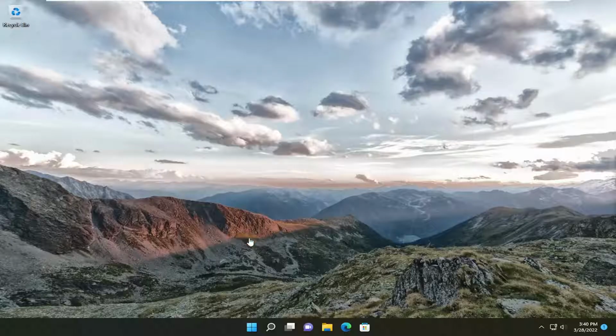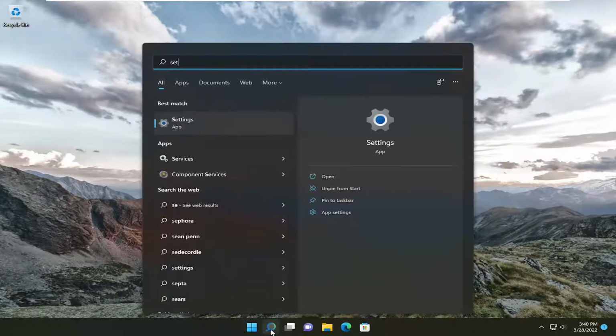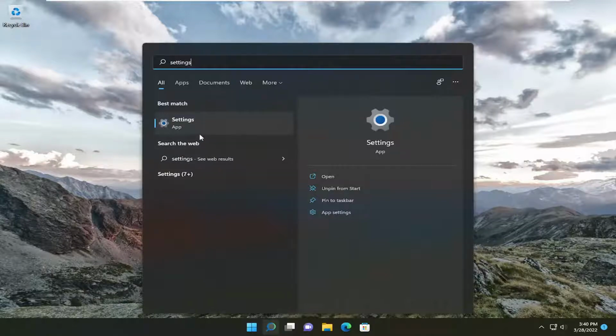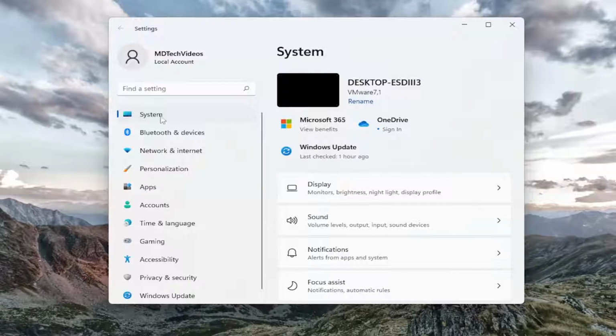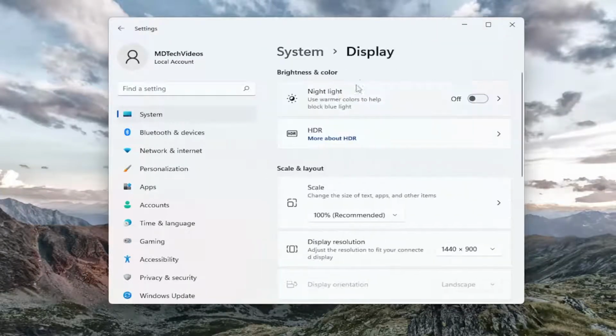So all you have to do is open up the search menu, type in settings, best match, come back with settings, go ahead and open that up. Make sure system is selected on the left side and then directing our attention over to the right, select display. So on the right side underneath display, if you have multiple displays connected here, there would be multiple numbers.